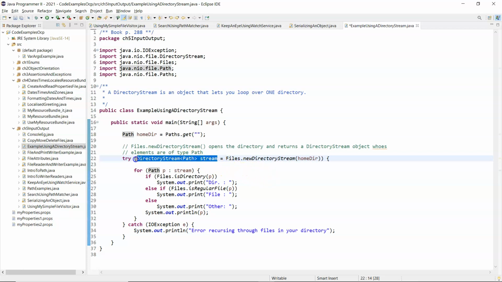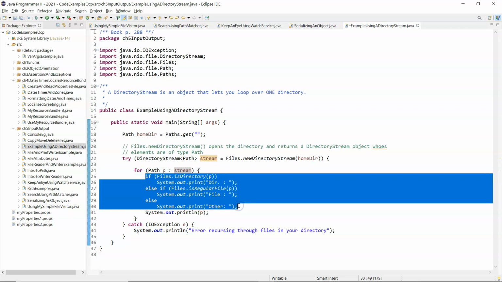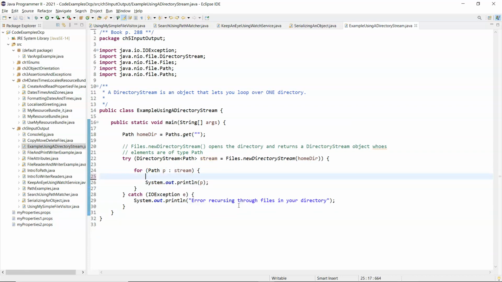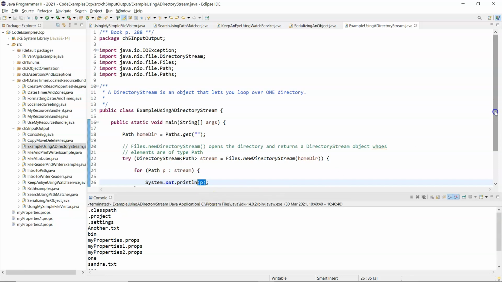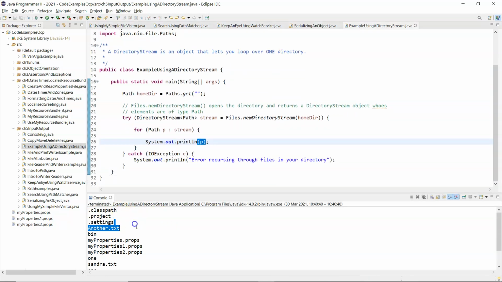So when I have this object, this stream, it's kind of like an array or collection of path objects, and I can loop through that stream. So here's my for loop to loop through the stream, and I'm just going to cut all of that out for a second, just so you can see what happens here. So I'm looping through the stream, and if I just print out the contents and execute that, you can see it just prints out the contents of the folder. So project files, text files, bin, and so on.